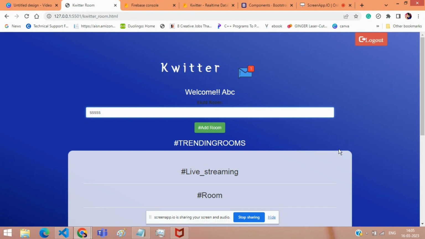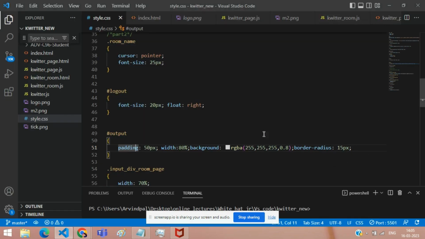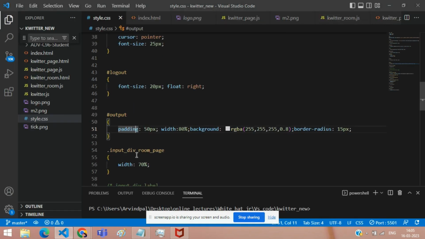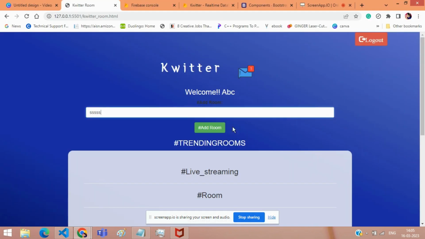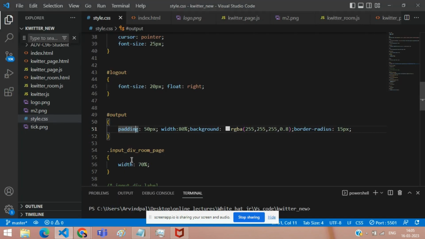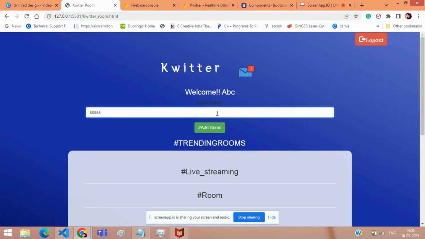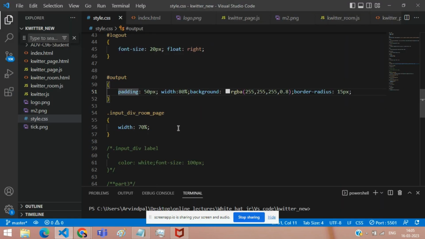Okay, since I wanted it, I've given it a border radius of 15 pixels. Now input div room page: this is referring to the label and the text input box. Basically the width is 70%. You can give the width according to your choice. Okay, now we're done with the CSS.